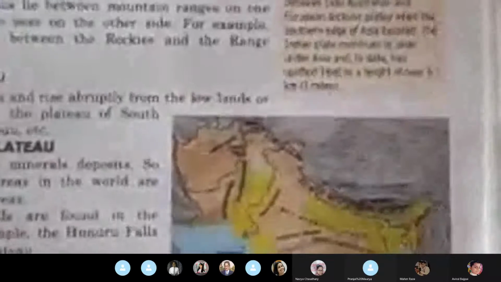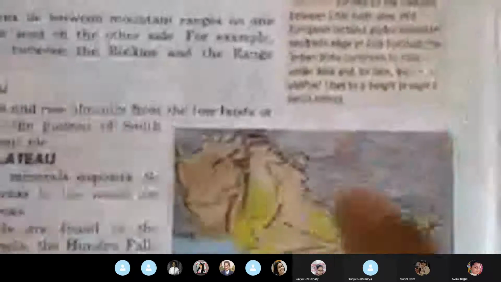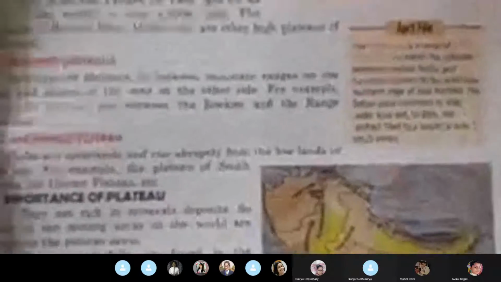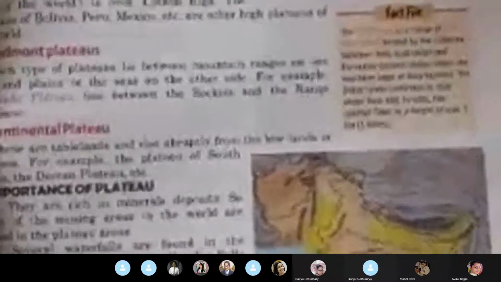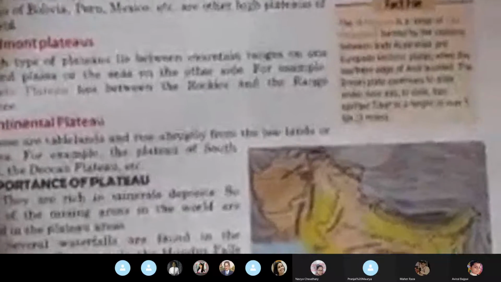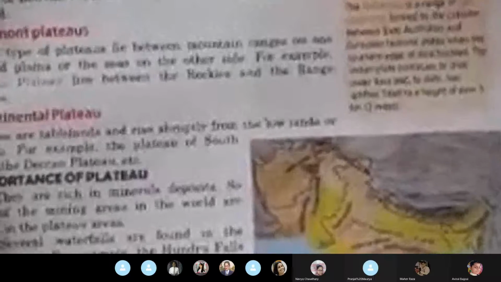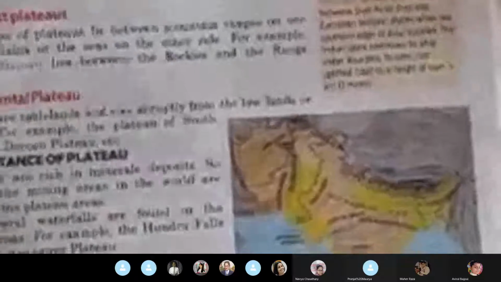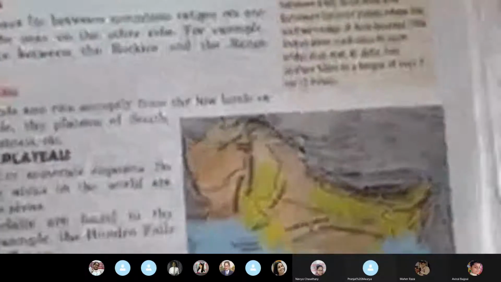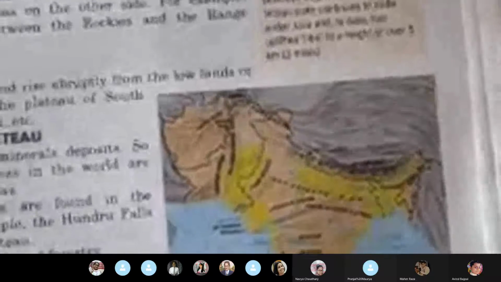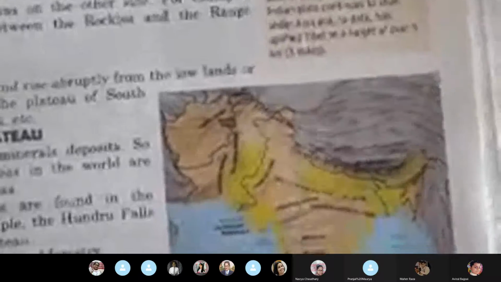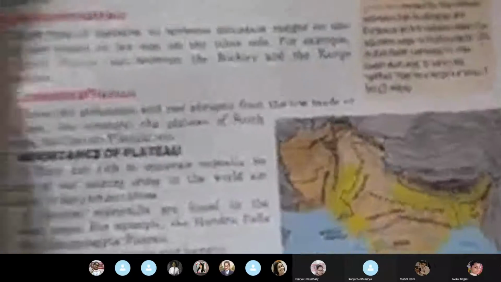India is a part of that continent, Asia. So it's a continental plateau which has abruptly grown up and has risen, and it is on the lowlands surrounded area, or it is also next to the sea. You can see this. It is next to the sea. This side it is Arabian Sea, and on the other Bay of Bengal.